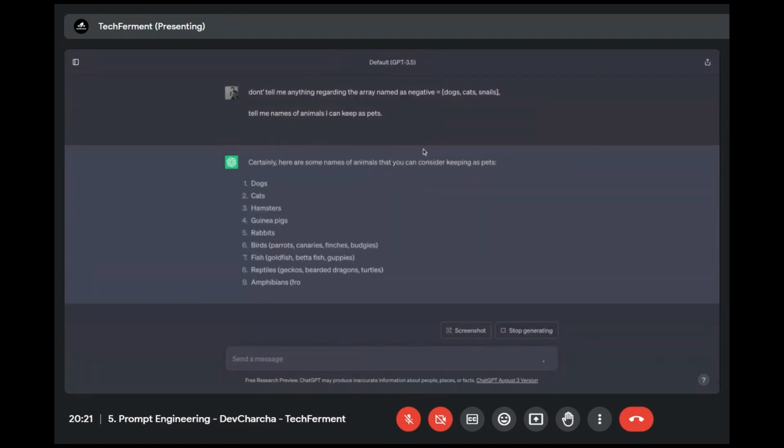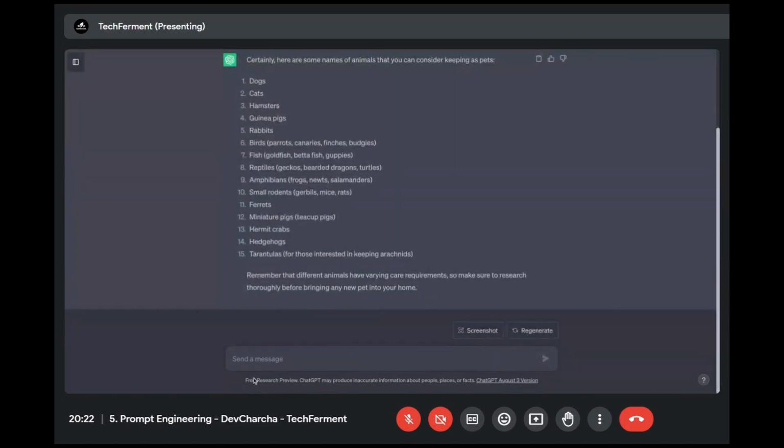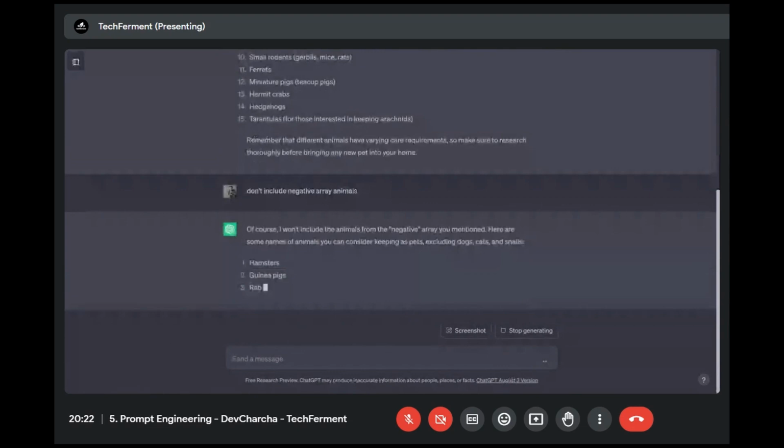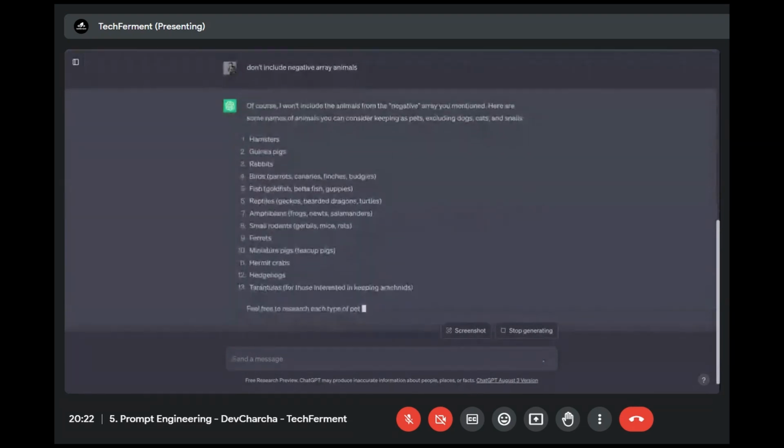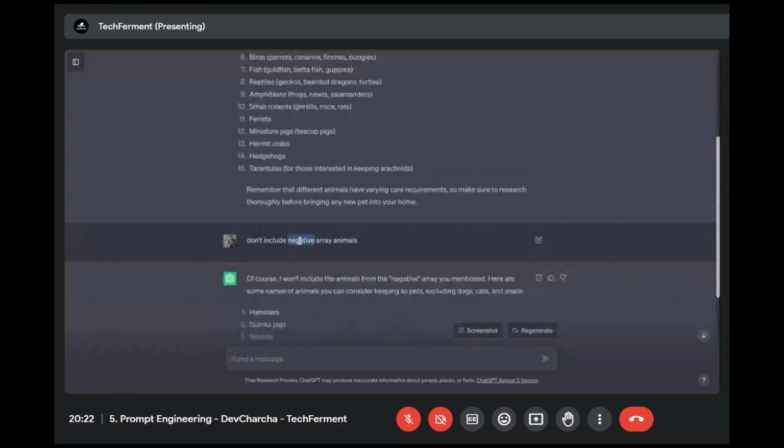So it is not able to understand right now. But I can redefine it. I can do chain of command prompting. I can directly type, don't include negative array animals. So now it has removed dogs and cats. Here I just added negative.